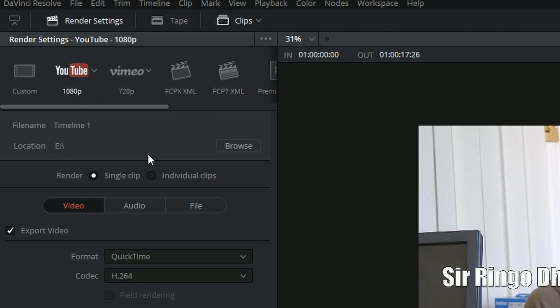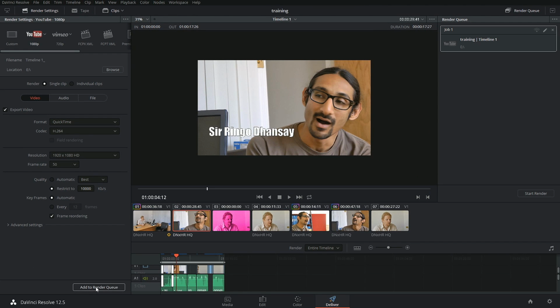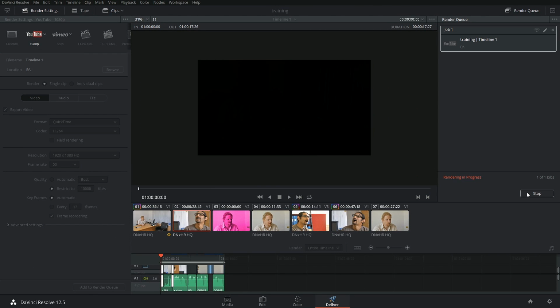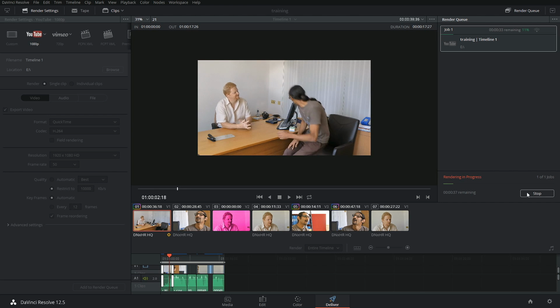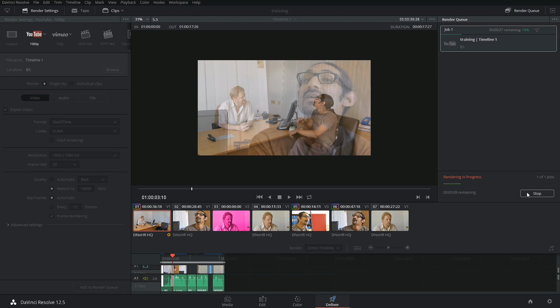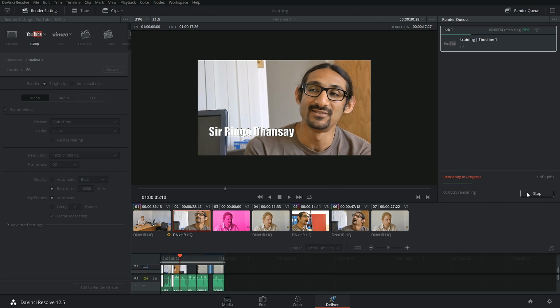That'll set everything up for it, and all you really do is decide where it's going to go. At the moment it's going to go to the E drive, and then you add it to the render queue, and then you click Start Render, and it renders it. It's going to take as long as it takes, basically. Obviously, when it gets to the effects, it takes longer, but eventually it'll be done, and then you'll have a file that you can upload onto YouTube.